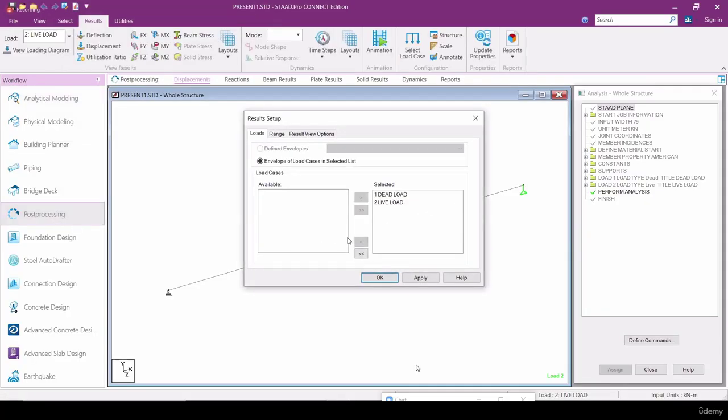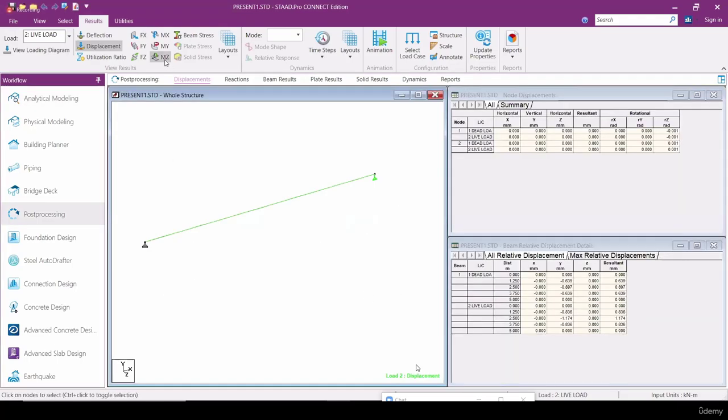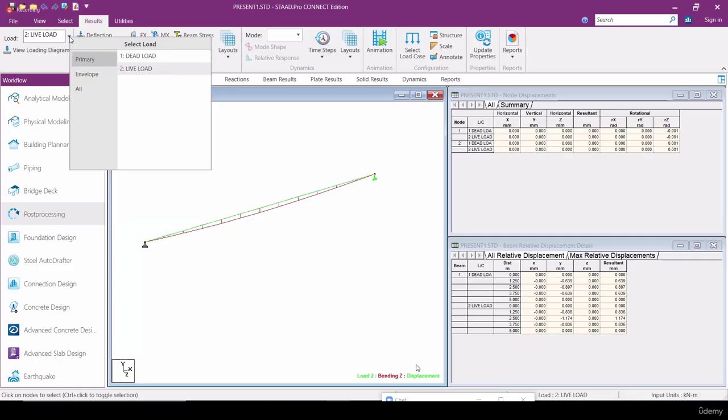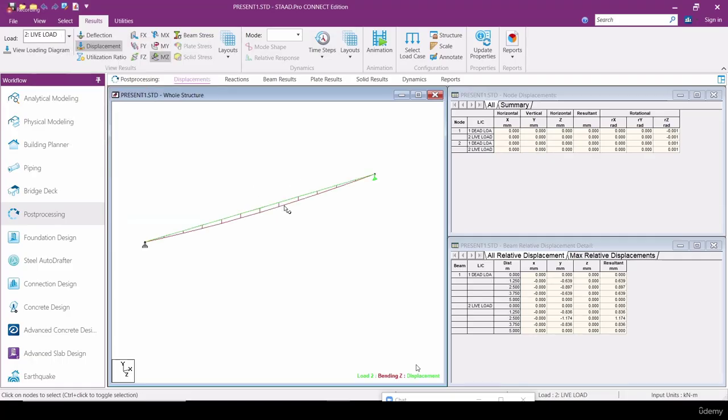If you click post processing, here you have to select which load cases you want to apply. So I'm applying all these. MZ is nothing but the moment about the Z axis. Z is perpendicular to our screen. MZ is the moment due to live load. You can select anything, dead load, live load here. This is all about checking the moment.